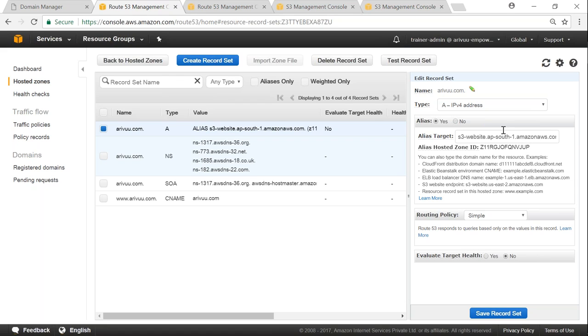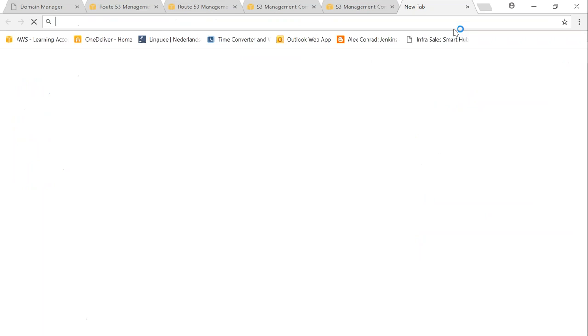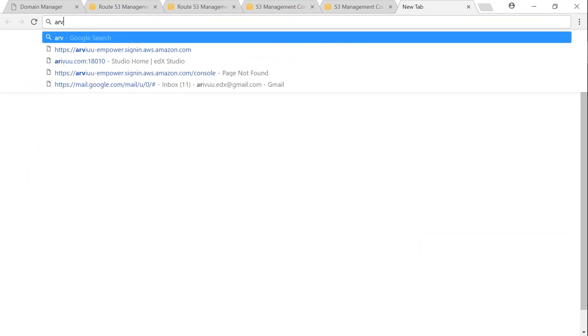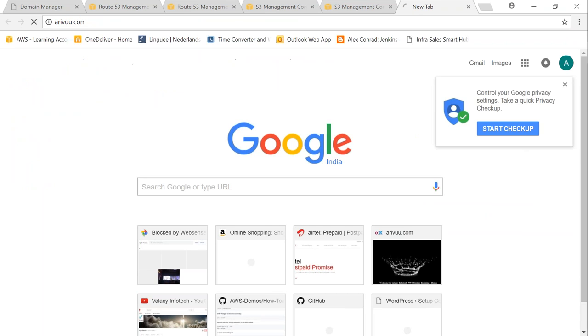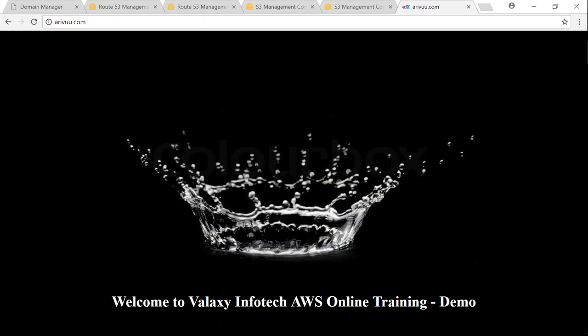So I'm just going to open a new browser window and type in arivu.com. And there we go. As you can see here at the bottom, earlier we used to see a private IP of the server from which the pages are being served. Here in this case, we are not seeing that IP address. In other words, our DNS propagation is happening to the S3 static website that we hosted.